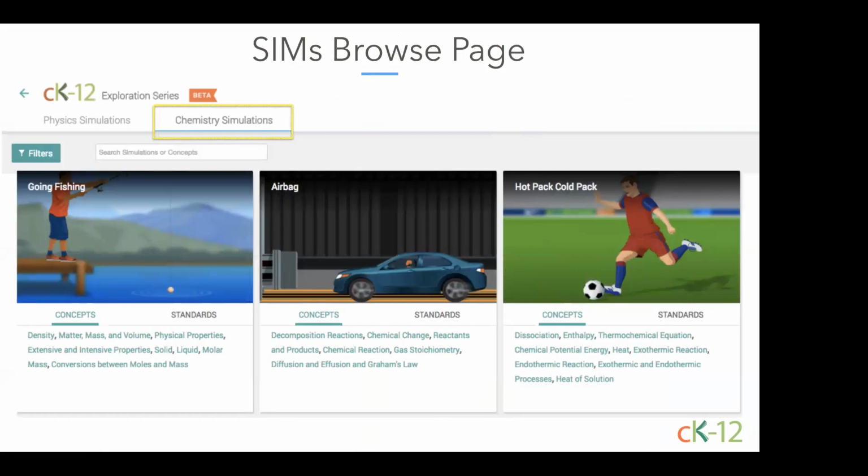All right, so going back to the Sims Browse page, now I've clicked on that chemistry simulations tab you can see highlighted with the yellow box. And this tab gives you access to 19 chemistry sims. Now they're still in the beta stage of development, so you'll begin to see the full structure that you can get used to in the physics sims.